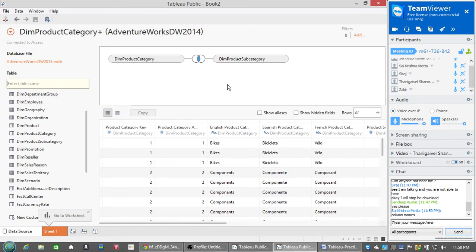You're right, Sai. What Sai Krishna is saying is that it's based on the column names. The way Tableau is making these joins is that if it sees a column available in both these tables with the same name and the same data type, then it automatically creates a join. Sometimes this could be right, sometimes this could be wrong.